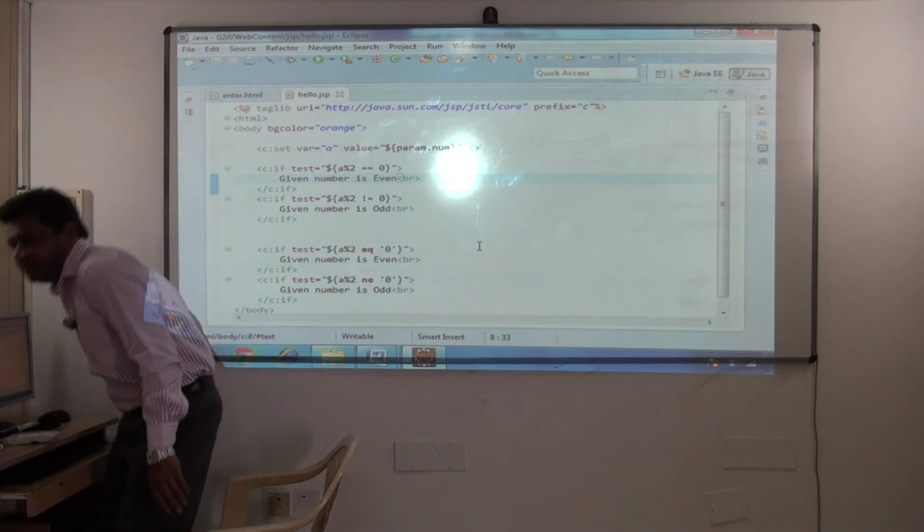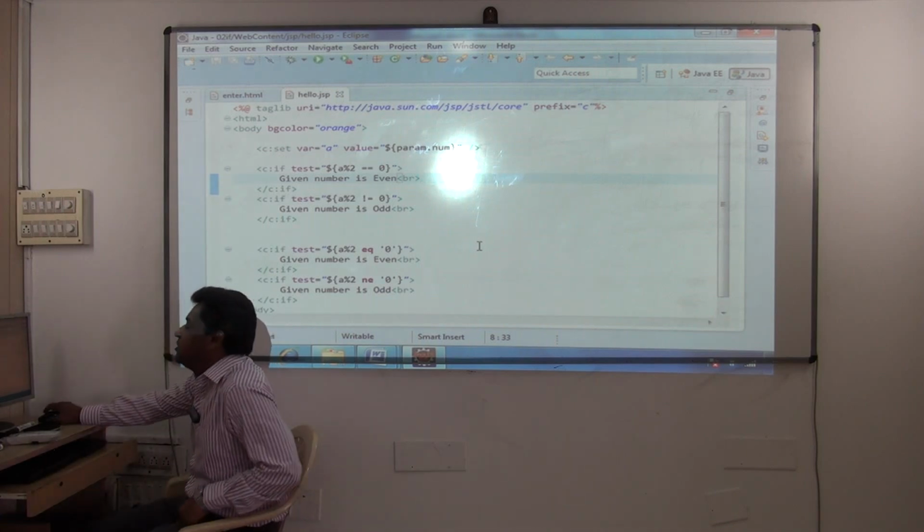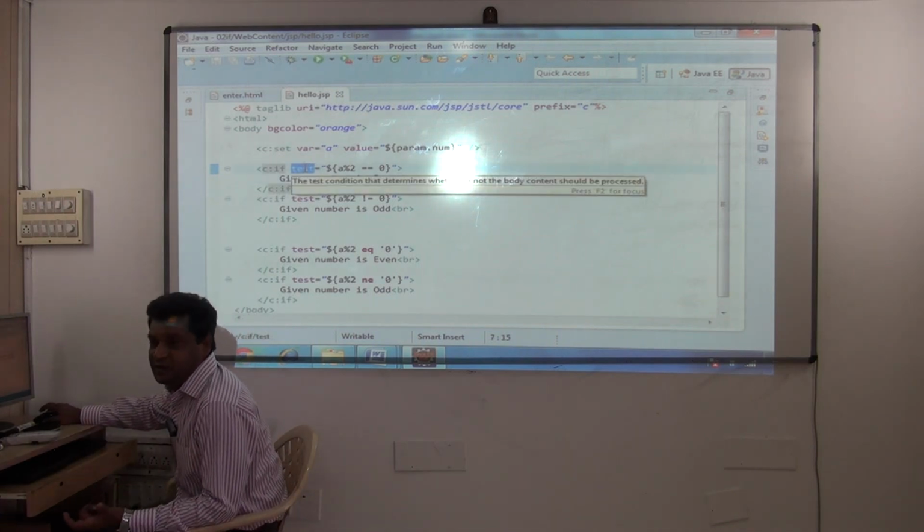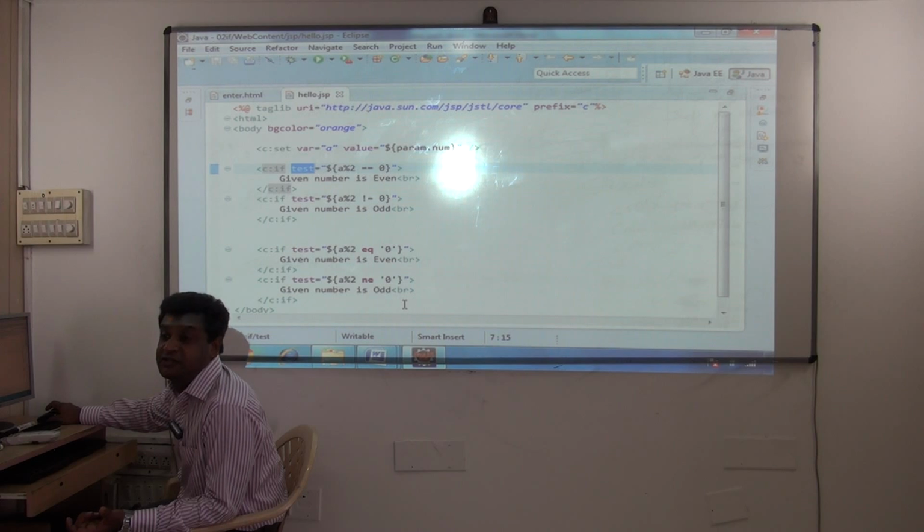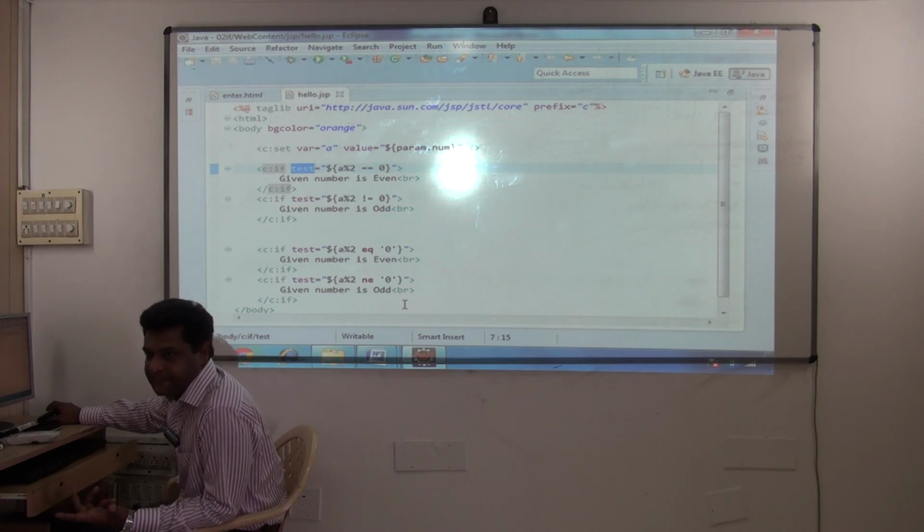Clear? Very simple. So in test you will be writing your condition. What condition you want, like if i is equal to 1, i is equal to something like that. Those conditions you will give in what? Test attribute. Simple.